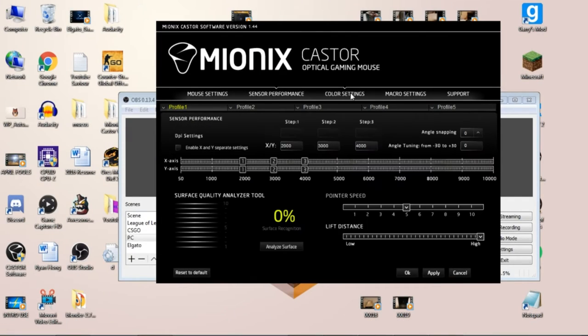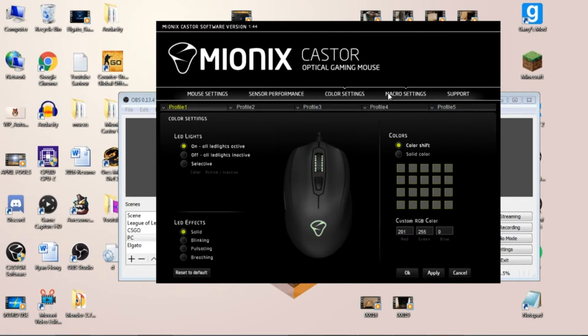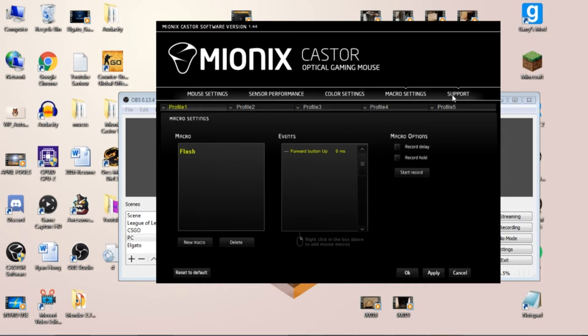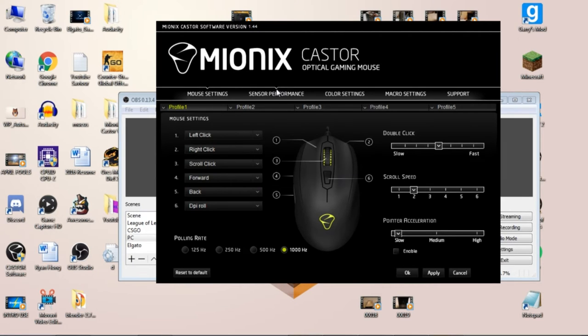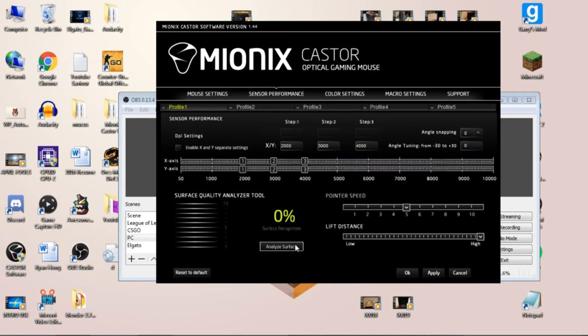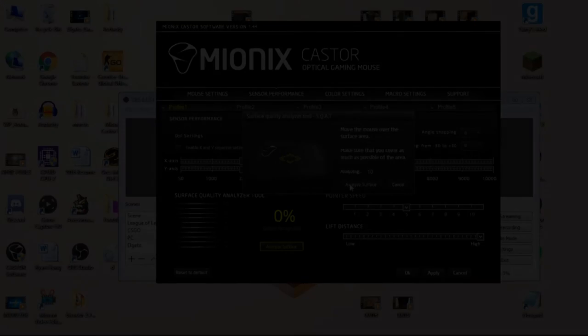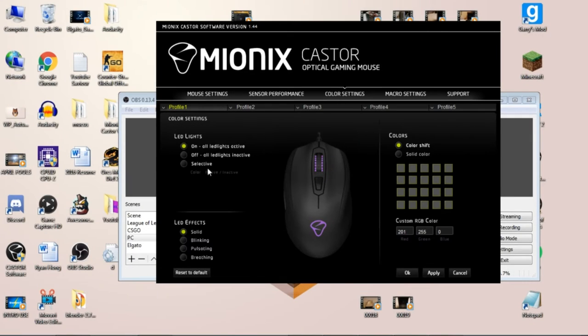Along with the Castor, downloadable software is included. You can save up to 5 profiles, customize your LED RGB, and adjust polling rate up to 1000 Hz, with Macro Manager, Surface Analyzer, and Lift Distance Calibration. You can also customize double click speed, scrolling speed, and pointer acceleration, although that should be left disabled.